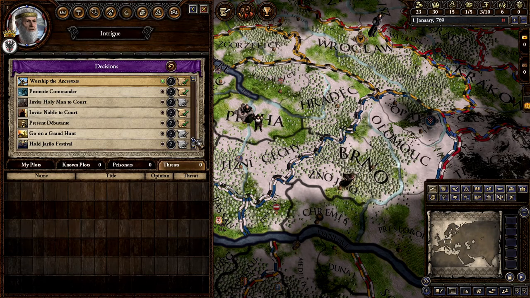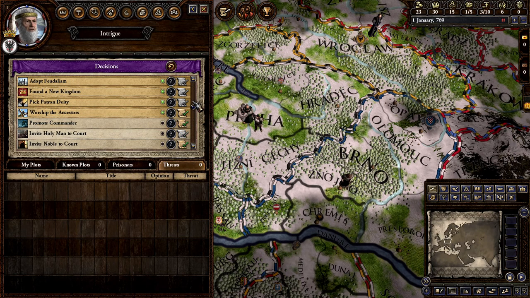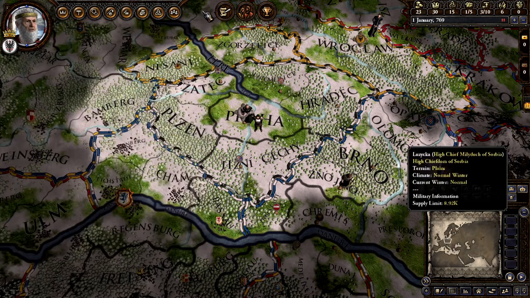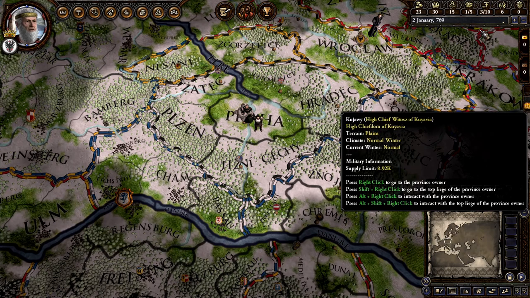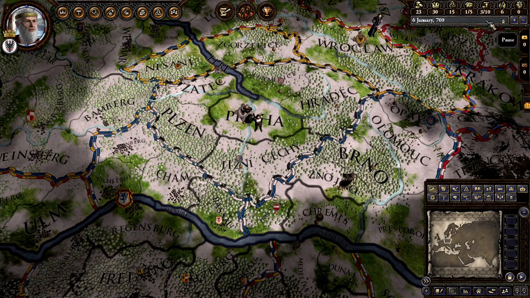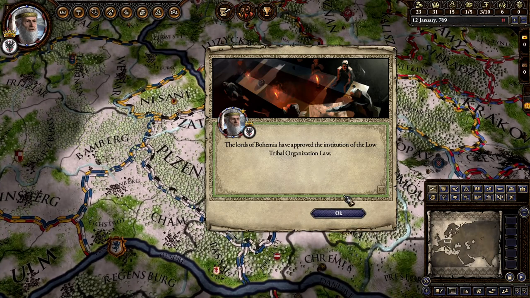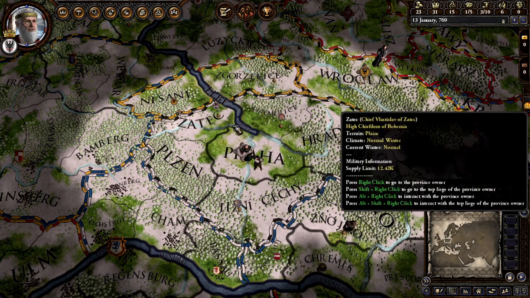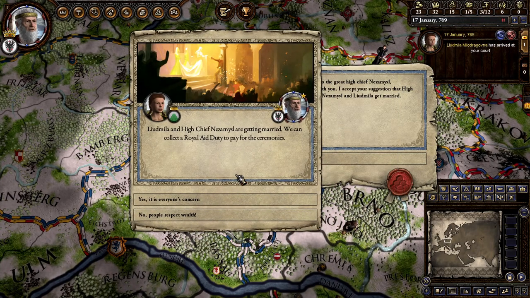Decision, we can choose our patron. No, we can't. We don't have enough piety. Well, we can unpause and speed up time. Okay. Low tribal organization was accepted. Yeah, and the events are starting.